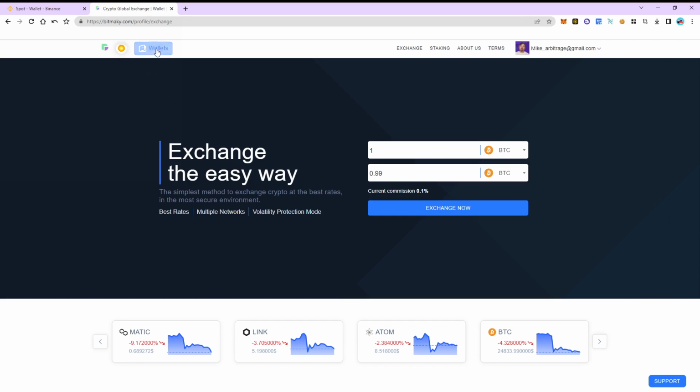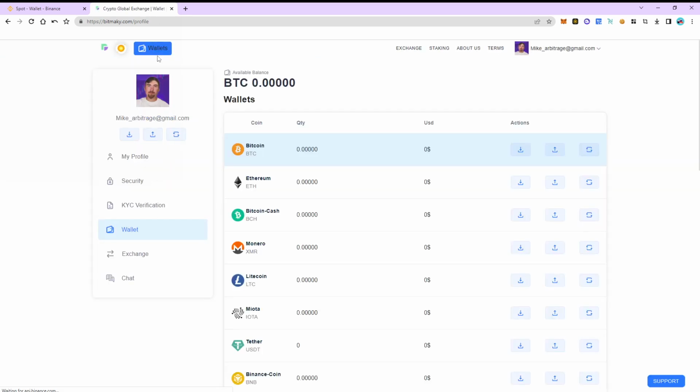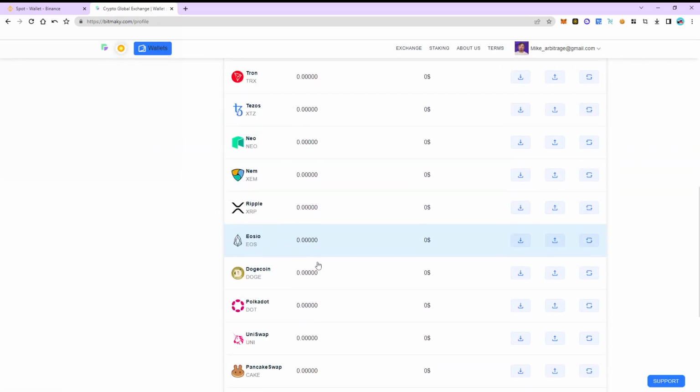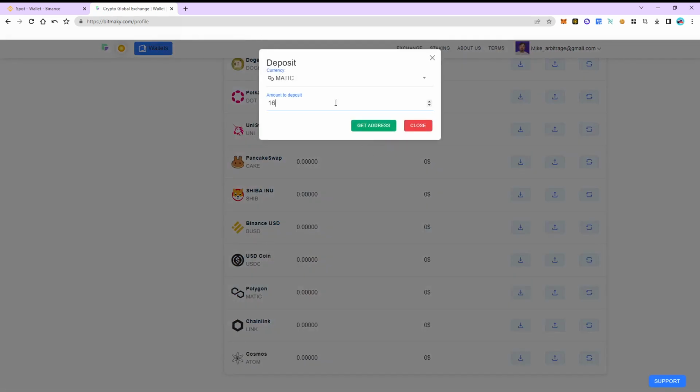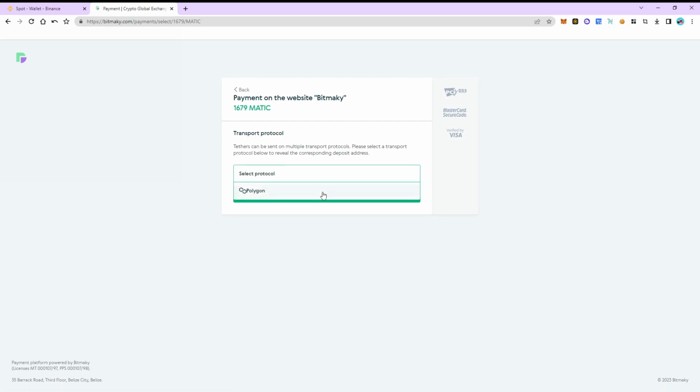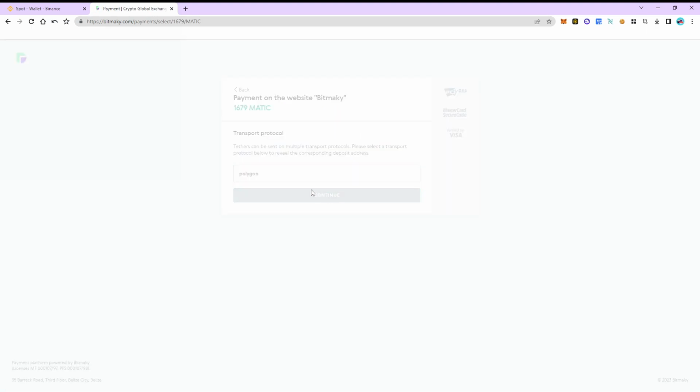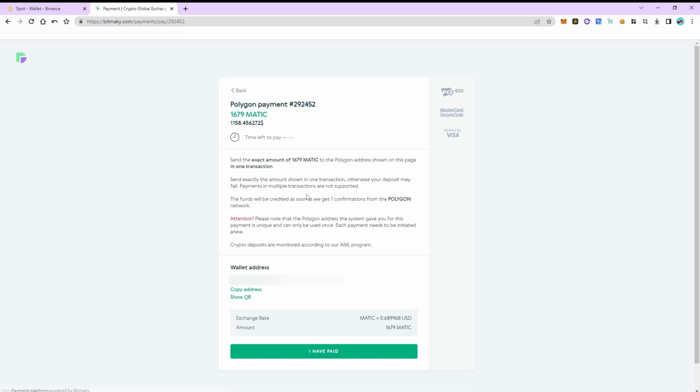Go back to the Wallet tab. Select Matic and click Deposit. Enter the number of coins that we bought earlier and click Get Address. Copy the address and switch back to Binance.